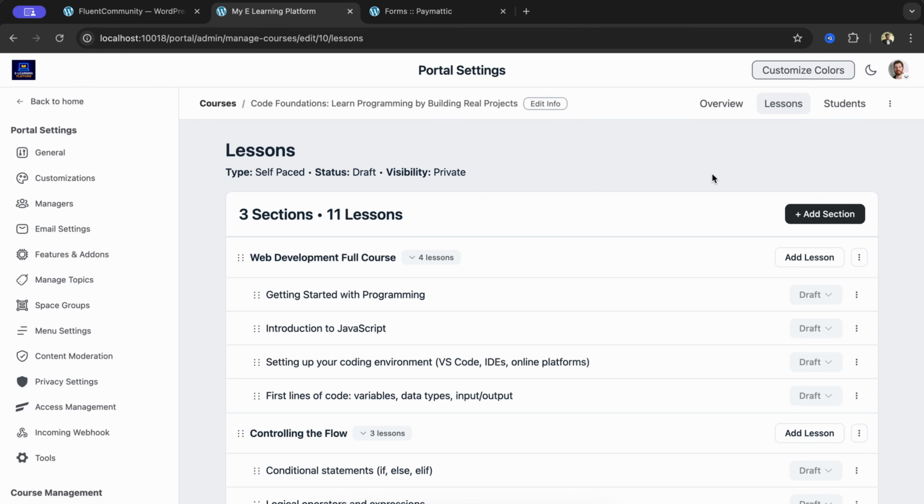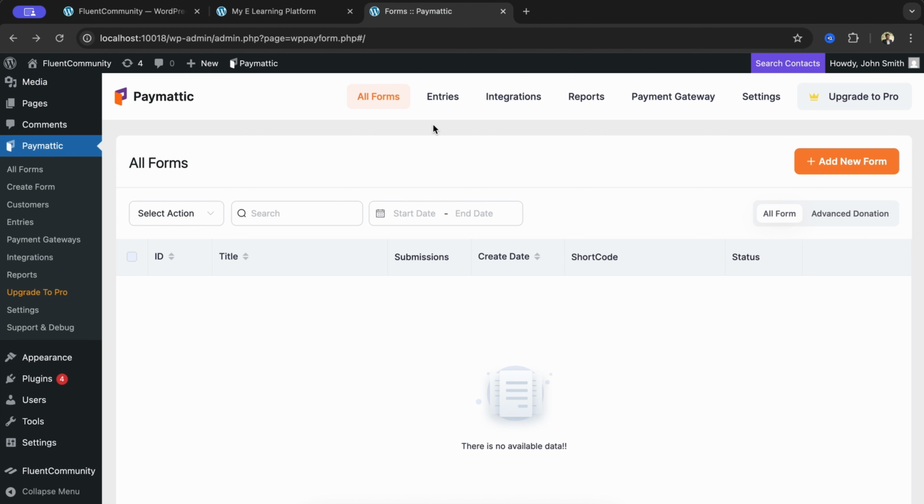So alright, the lock screen is pretty much done. Just one more thing to go. I need a payment form to collect payments. So for this, I will be using Paymattic, as you can see, which makes the process incredibly easy. So let's get into it.